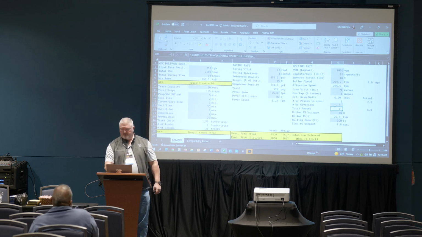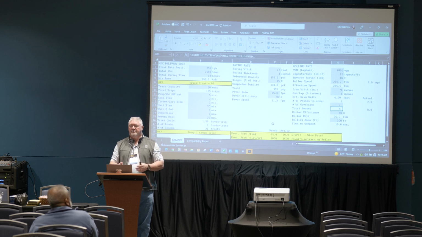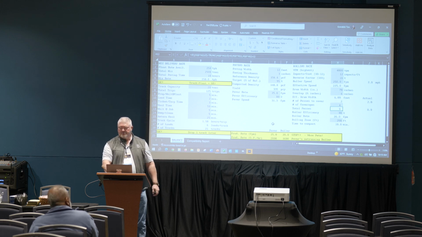If I change one number here, from 3 to a 4, now all of a sudden my paver's outrunning my rollers. That's telling me I have too small of a roller for the job I want to do. I need to get a bigger roller. So it's just a little spreadsheet to help balance things out and figure out what it is we're trying to do.